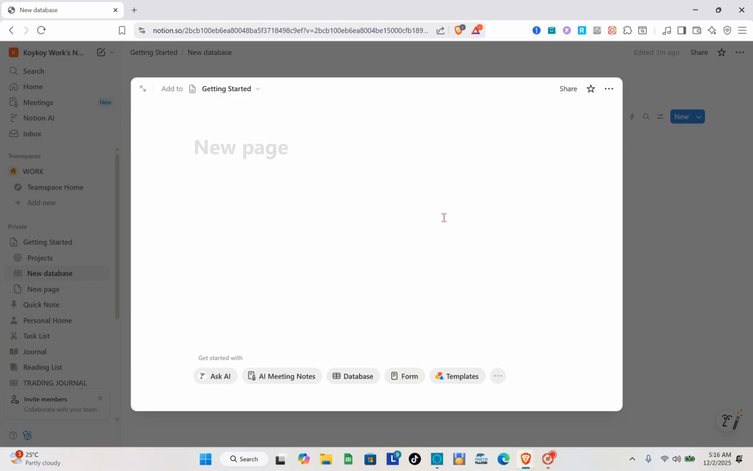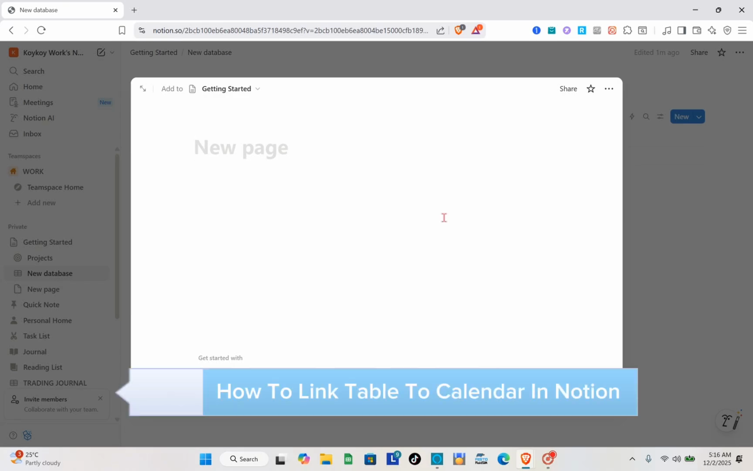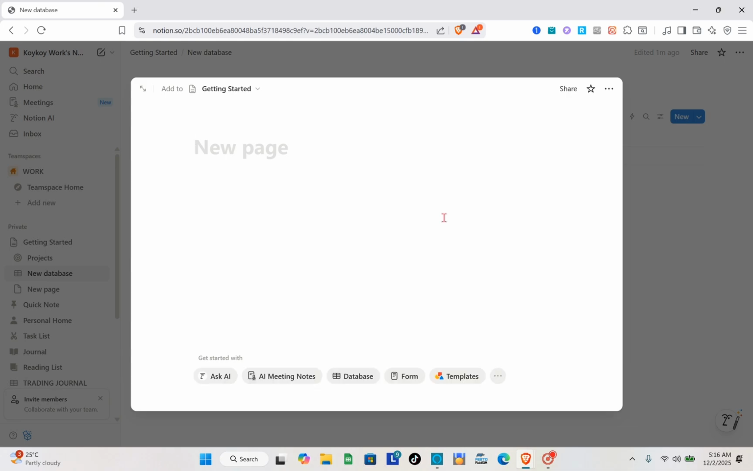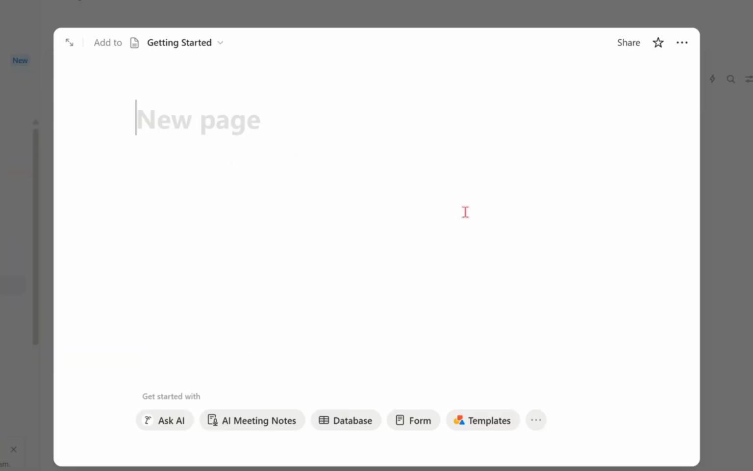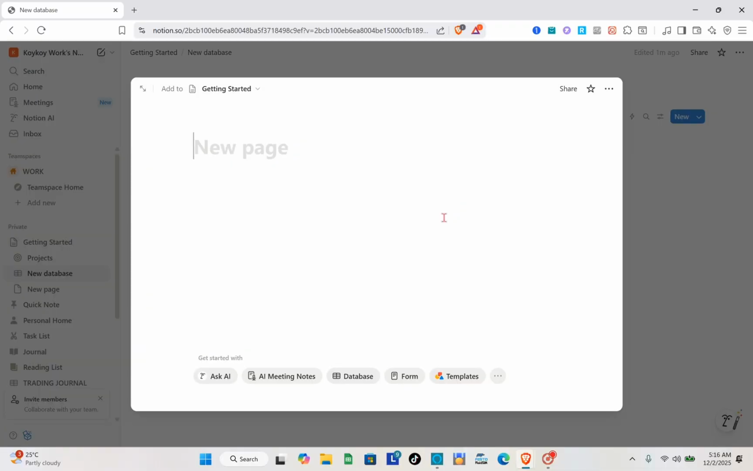In this video, I am going to show you how to link a table to a calendar in Notion. The first thing that you are going to do is log into your Notion account. So open any of your web browsers, and then after that, log into your account.